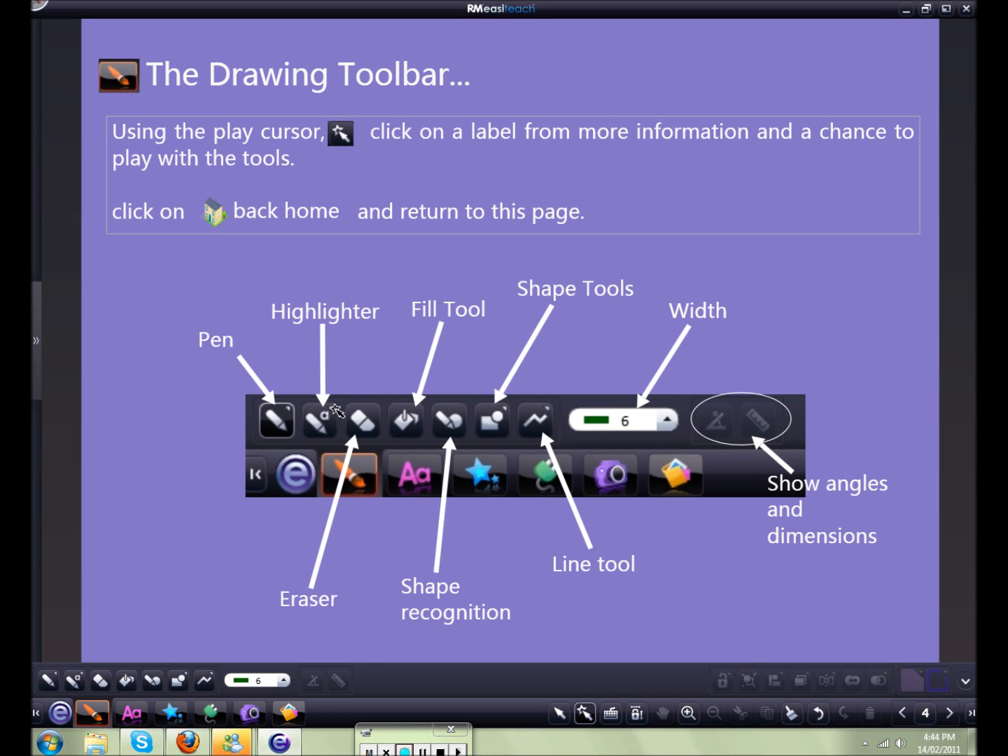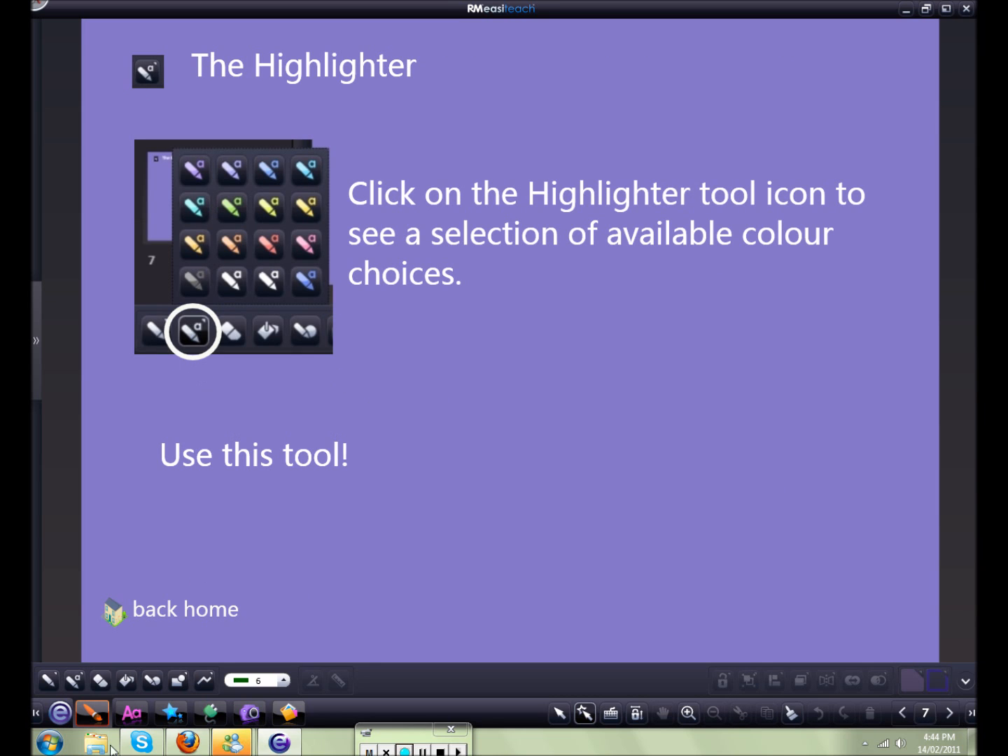Okay, next we have the highlighter. Now the highlighter tool, as soon as we click on that, again we have the same thing. We have all of the different colours that we can choose. You'll see that they are slightly transparent, so when we draw over, if we were using a pen in pink, can you see how I can't really read the words underneath at all? If I use a highlighter in pink, I can, because the pen is set to slight transparency. Okay, so let's use this tool.